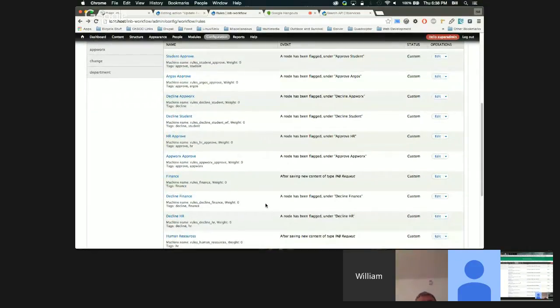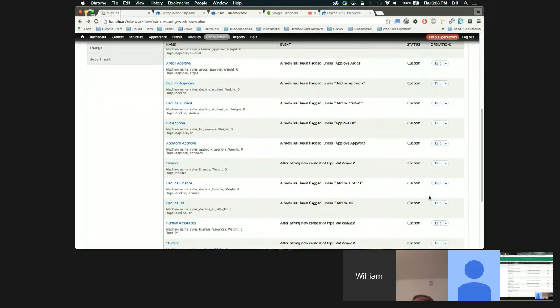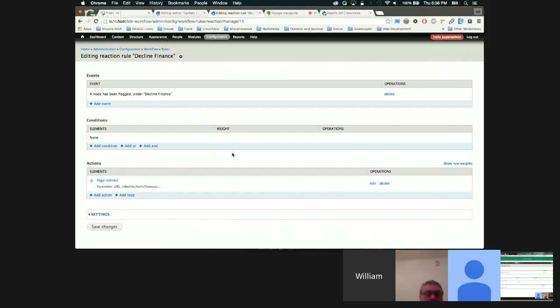But based on all of those, in some of these cases, I'm using a node has been flagged. So if I click a decline button and it's a finance request, then in this case it's doing a page redirect, and it goes to a form that says, are you sure you want to do this? And then you have to type in a reason for the decline. And then that gets emailed back to the requester so they know, you're not going to get access, or you need to do this and this and this in order to get the approval.